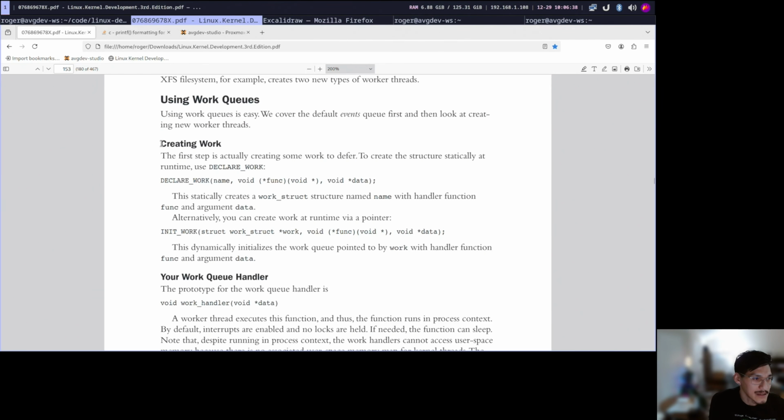So, creating work. The first step is creating some work to defer. To create the structure statically at runtime, use DECLARE_WORK. So it's a runtime thing, just a little bit different from tasklets in this case. But more or less the approach is similar. This statically creates a work structure named name, with handler function func and argument data.